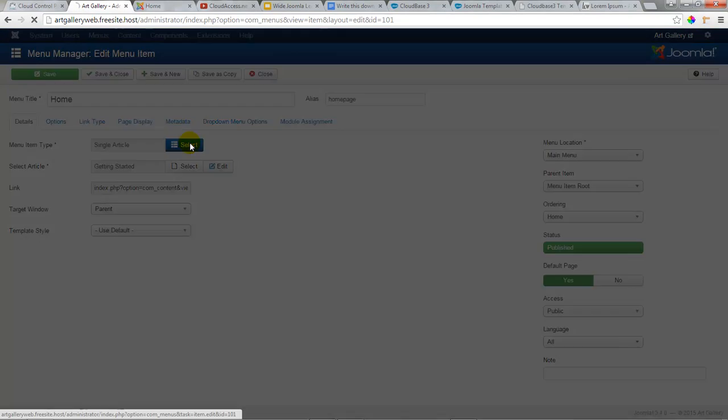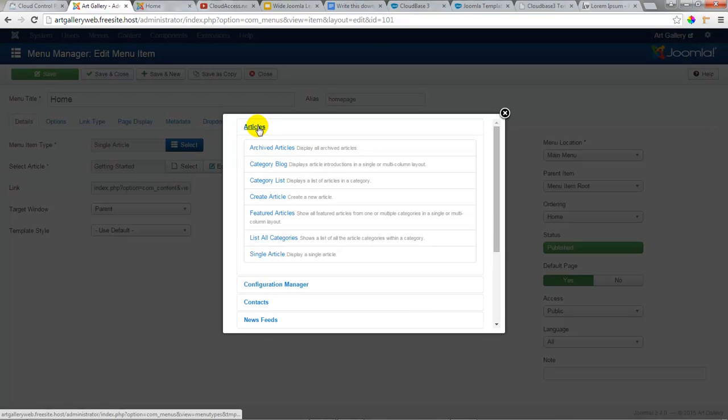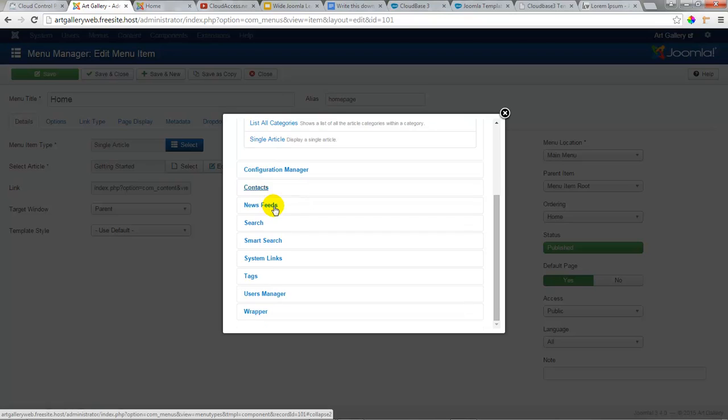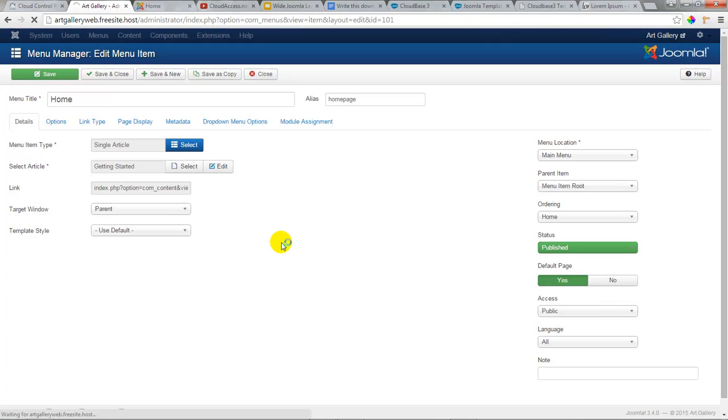I can click on select, and there are many different menu item types. With your articles, you can do blogs, you can create a list of your categories, you can do featured articles. Right now it's just a single article, but if I scroll down here, notice I can do a contact form, a search form. There's user manager, registration, and login forms, all sorts of different things. For now, I'm just going to do a single article menu item type.